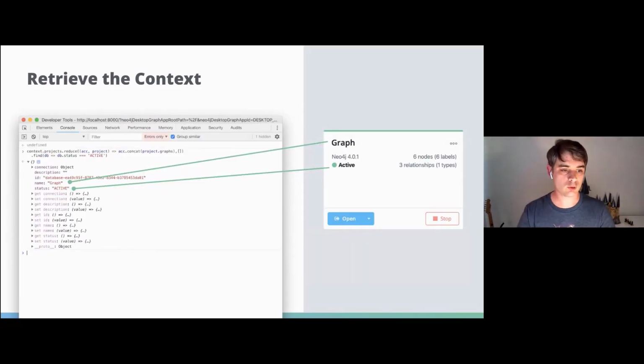At any one time, there will be one single active graph. So this is one that you've clicked start or set active on. And in order to find this inside the code, what you would do is you would then run a reduce and then a find on the project's key inside the context in order to find the graph.